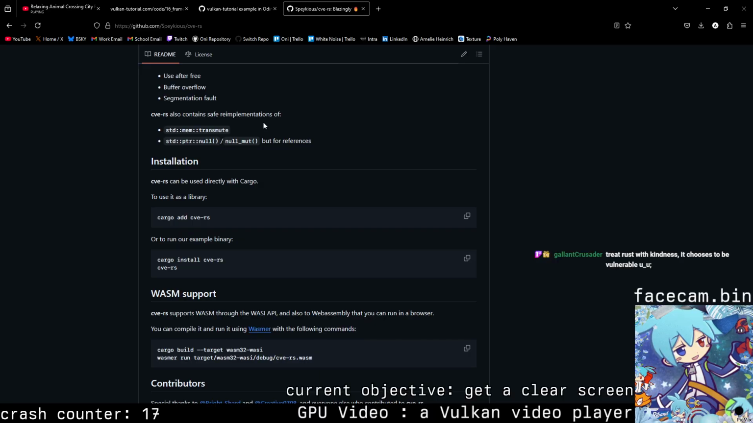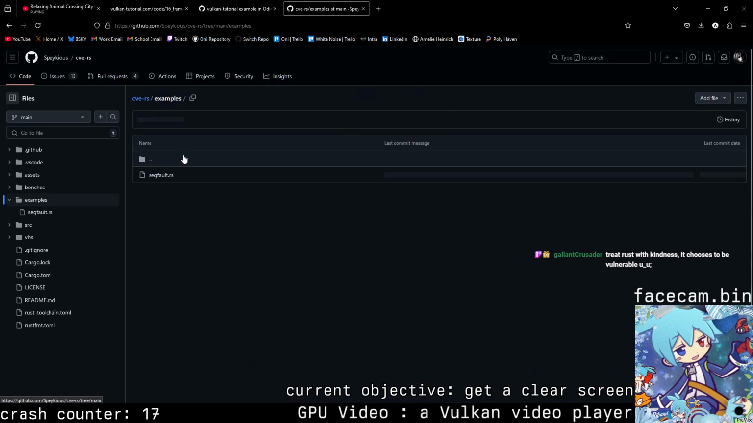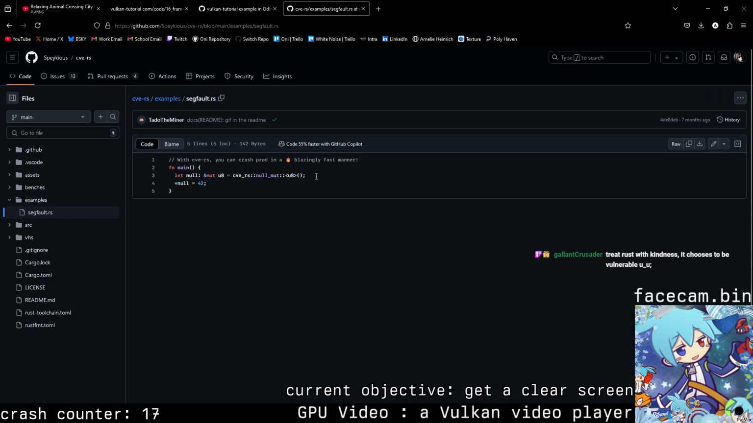You choose it to be vulnerable. So, but see, every time I have stuff like, wait, example, seg faults, making crash prod in a blazingly fast manner.